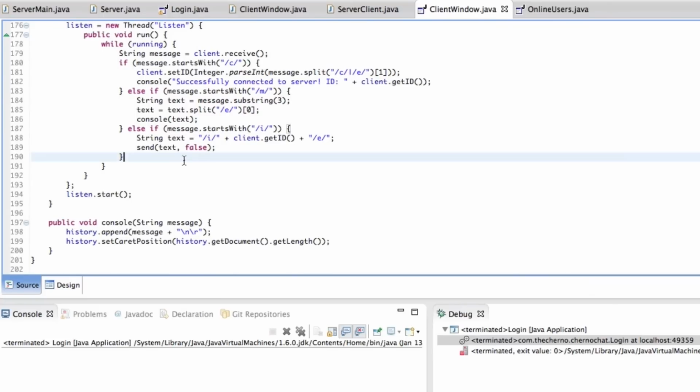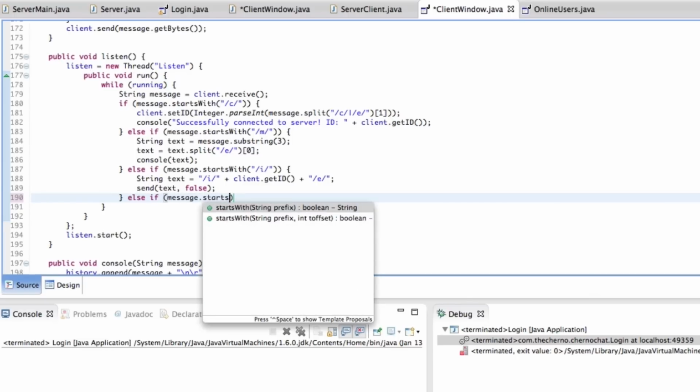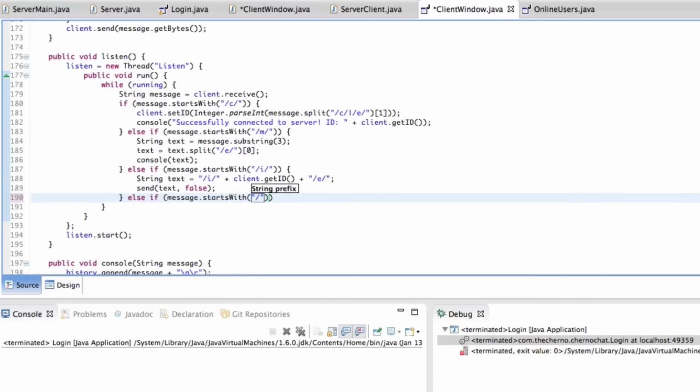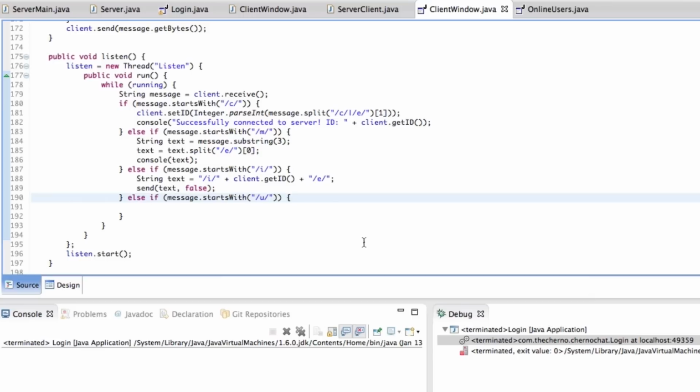Now, over here, what we'll do is handle the reception of another kind of string type. We've got an M kind of packet, we've got an I packet, we've got a C connection packet. What we'll do here is set another one, and we'll call it message.startsWith U packet, and that'll be a users kind of packet. So in other words, the server will send the client periodically, like it does with these I pings, occasionally a list of who's connected to the server. And this is pretty much specifically just for this to work.